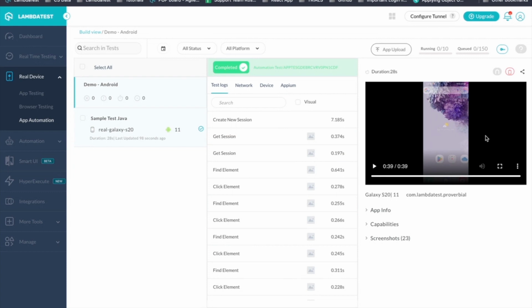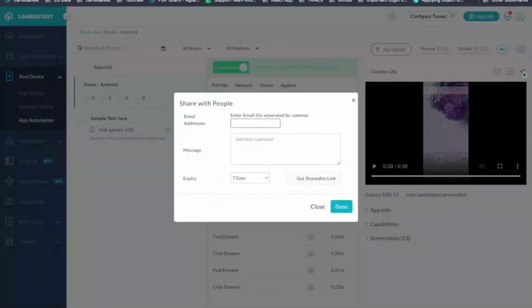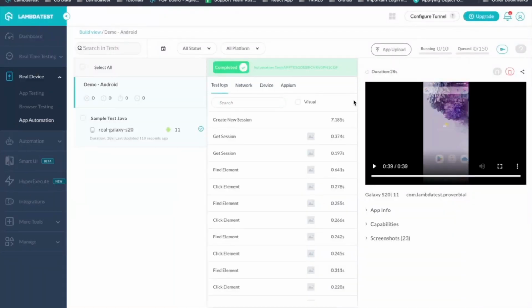Also, if you want to share this particular test directly with someone in your team or outside, you have an option where you can directly share it by simply entering their email address, and they can directly view the complete execution of a particular test.